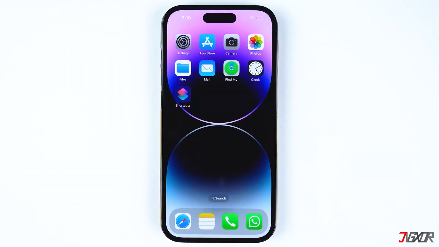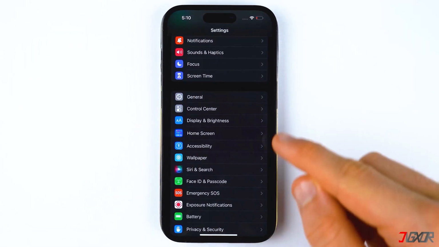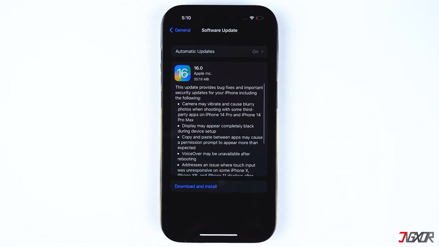To update to the latest iOS version, go to Settings, select General, and tap on Software Update. Download and install the update if it is available.